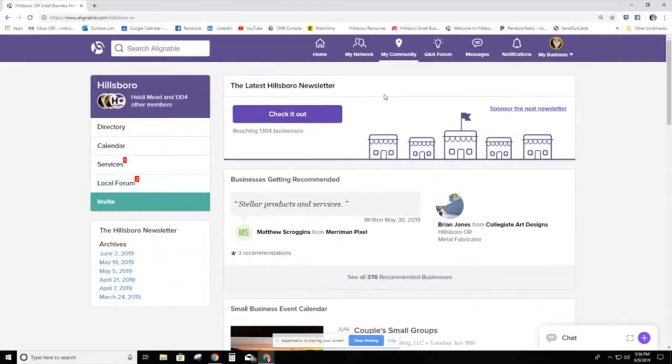And I'm running through these things because I want to give you that brief overview, like I said, of Alignable. So my community, so this is interesting. So it's going to tell you, here's our kind of rundown for Hillsborough, 1,104 members. You can click on the directory, the calendar, services, local forum, and invite people. And then here's where they archive all of those newsletters, which I also get by email.